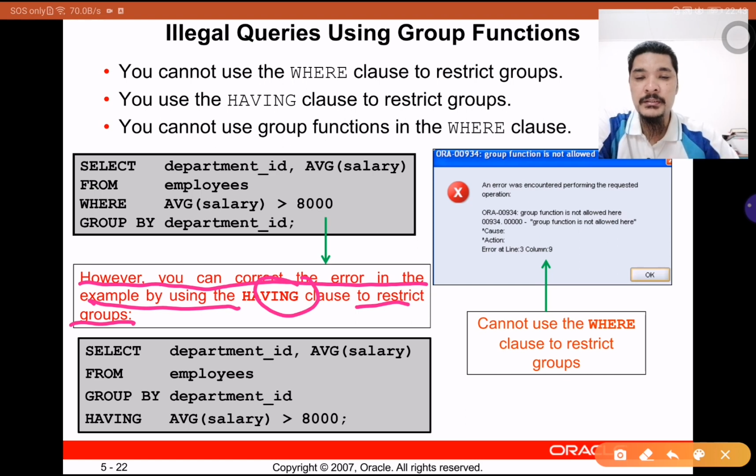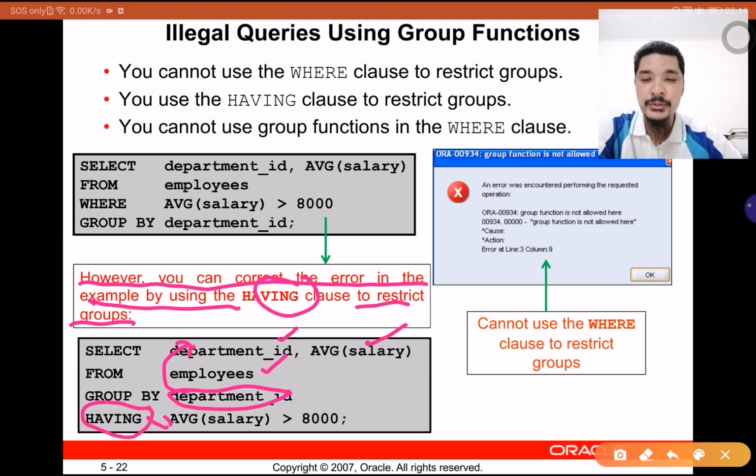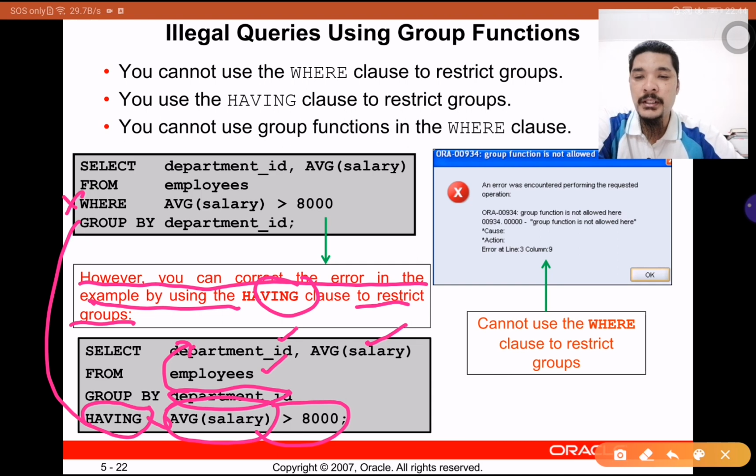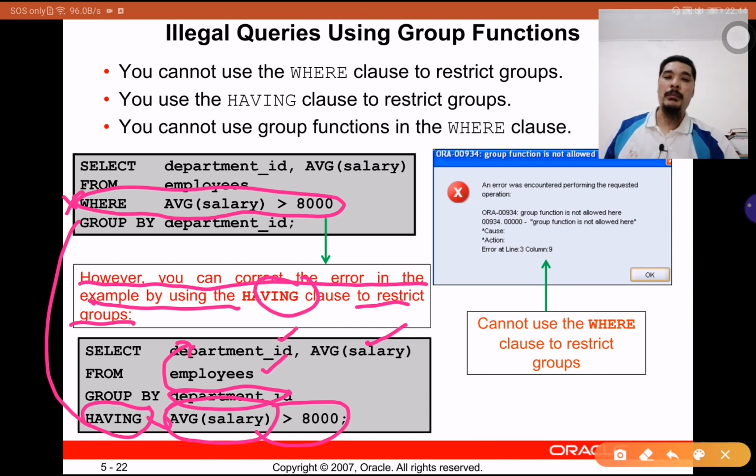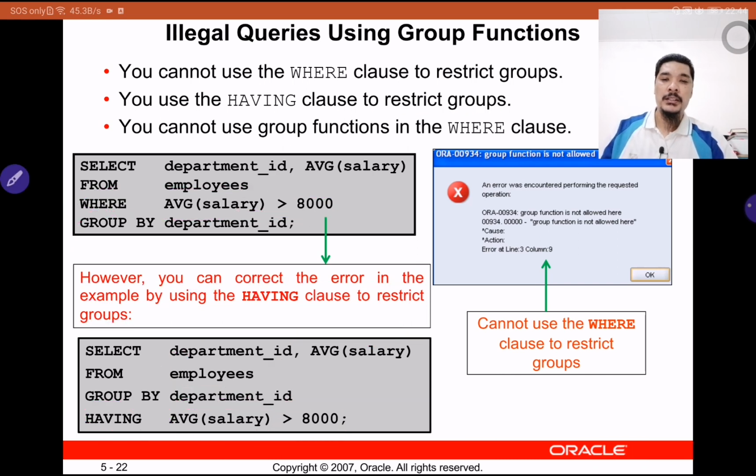Okay, so in this example, select department ID, average salary from employees, group by department ID. Because of the column here, and we are using having, then we can use a group function here. Average salary is more than 8,000. Compared to this one, this is wrong. We cannot use where with the group functions to make a comparison. So instead of using where, we are using having. Having is for restrictions.